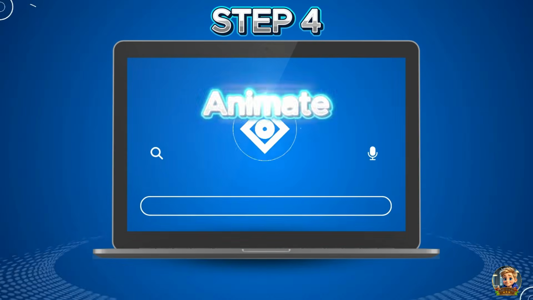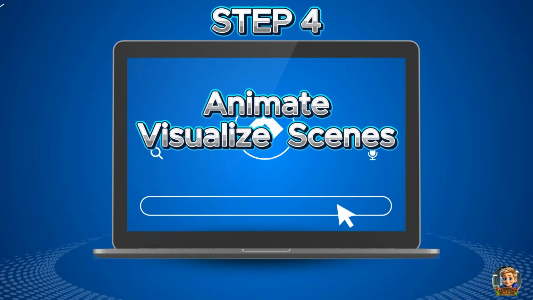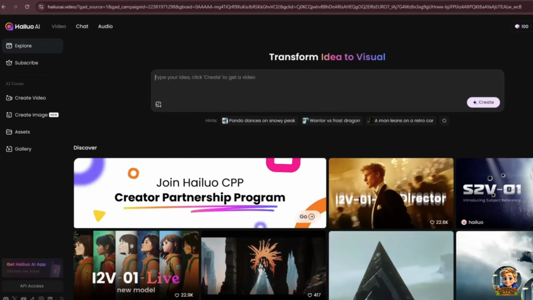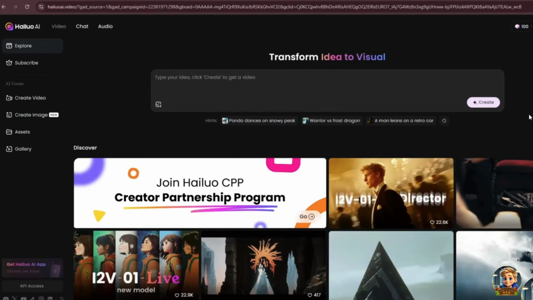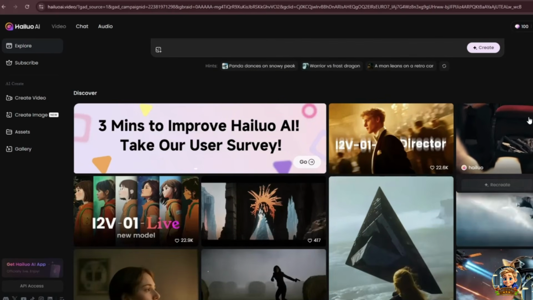Step 4. Animate visual scenes. To animate all our visual images for each scene, I'll be using Hailuo Ai. Next, head over to Hailuo Ai. Hailuo Ai takes some time to generate videos, but the results are absolutely stunning.